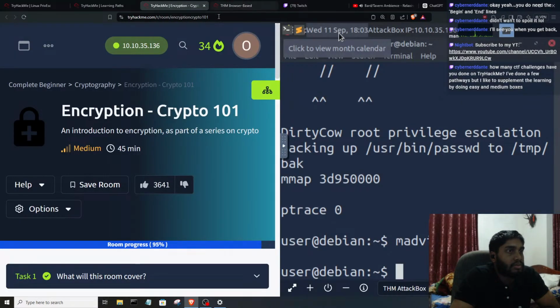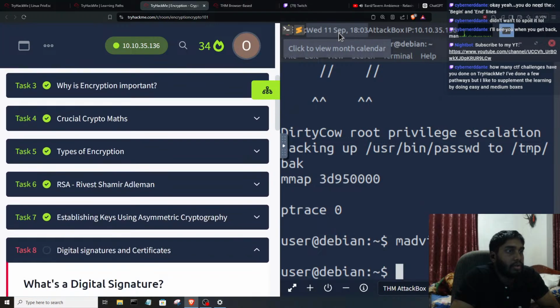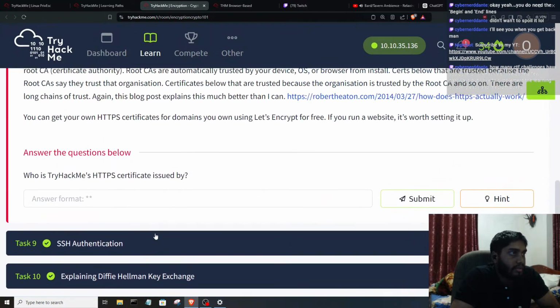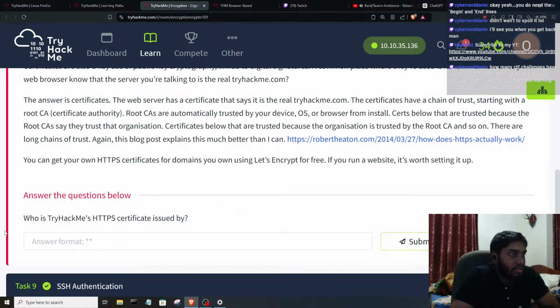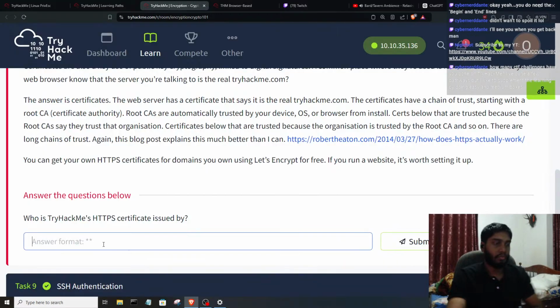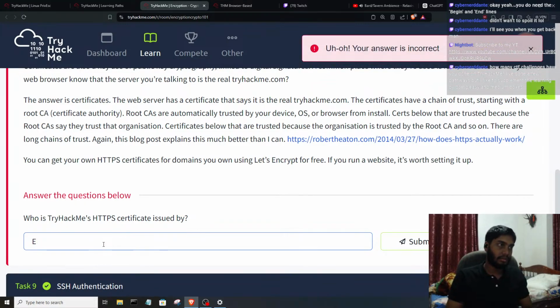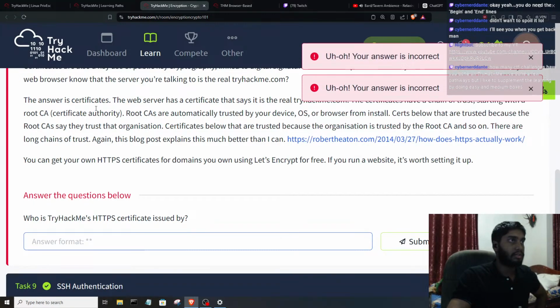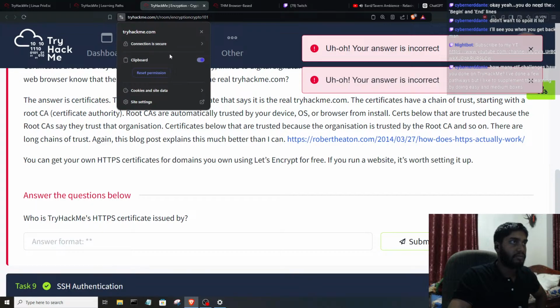Wait, what is this? Oh yeah, this right here. What is this? Who is the TryHackMe HTTP certificate issuer? I think the answer was like E1 or EI, but it's not working for me. Like EI and E1, they're not working, which is what a lot of people have said the answer is, and I think this is what the certificate is.